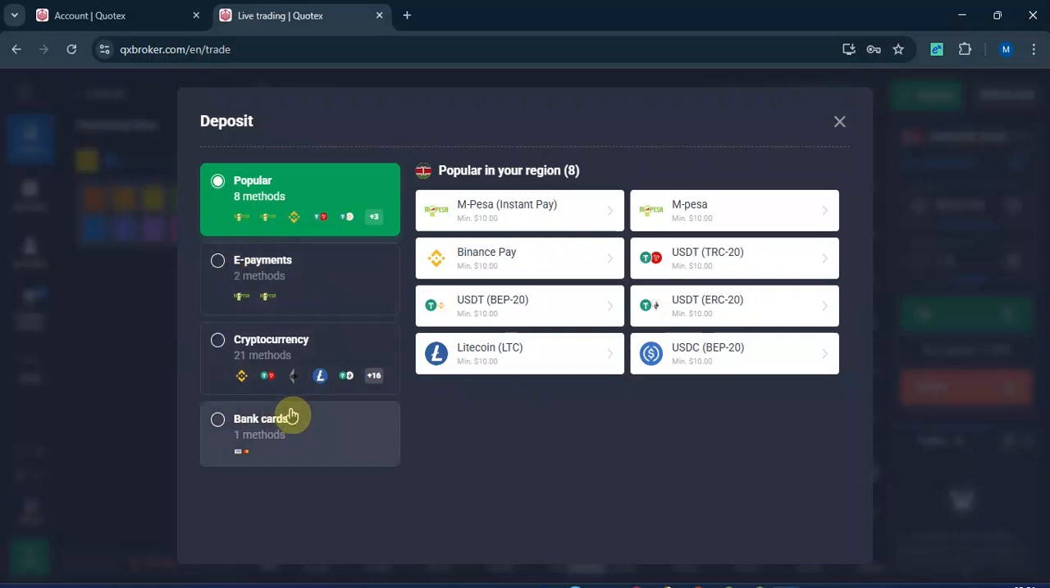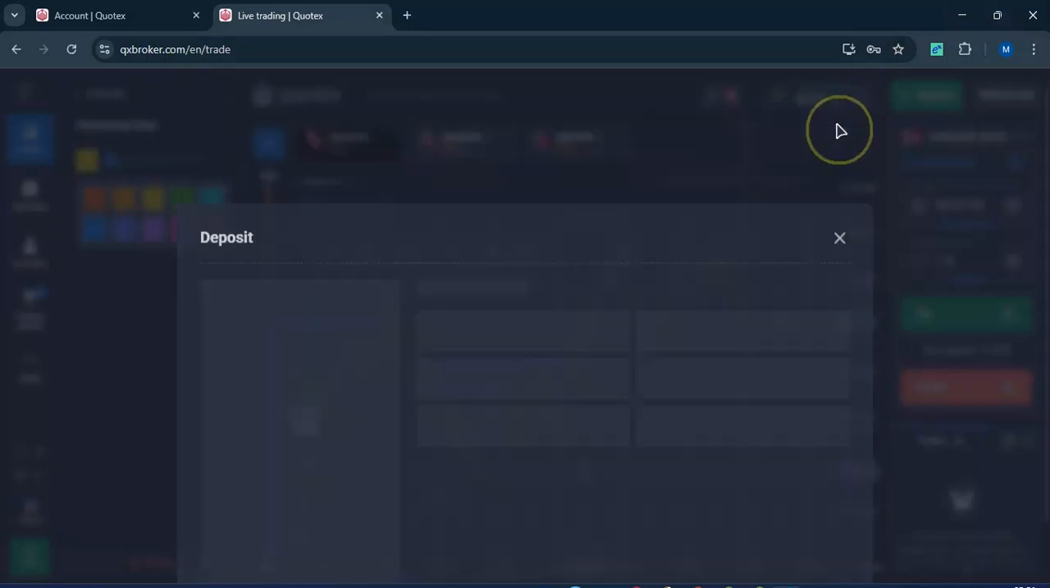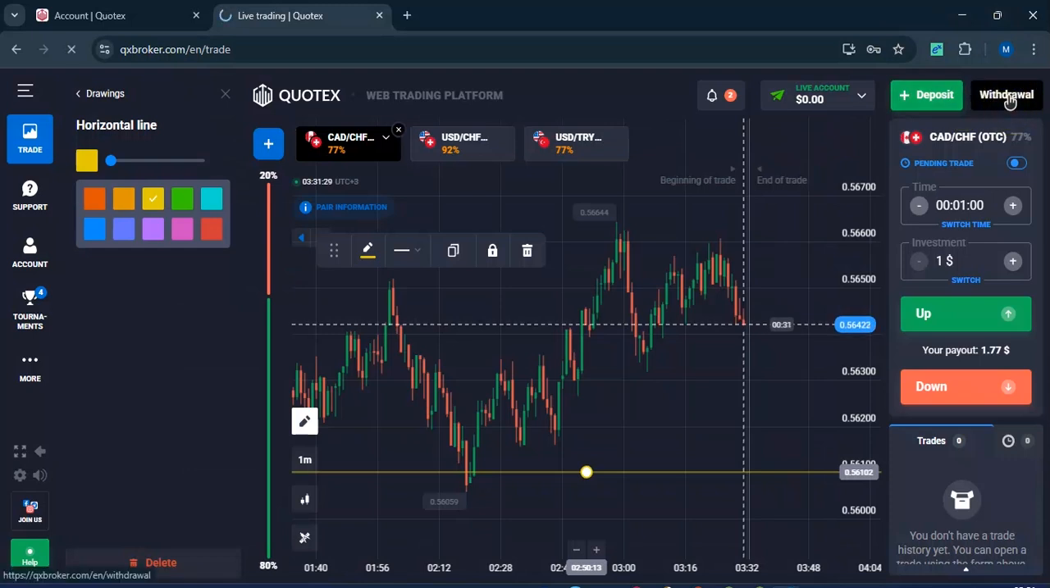You can just click here to deposit your money. You can see that there are a lot of options here. So it will depend with your region. There are options that are not available in certain countries. So this all depends with your region. So you can deposit or withdraw your money here.